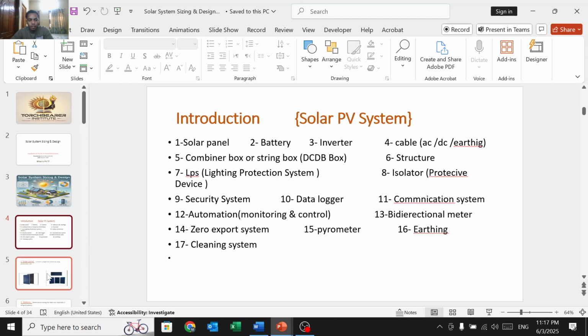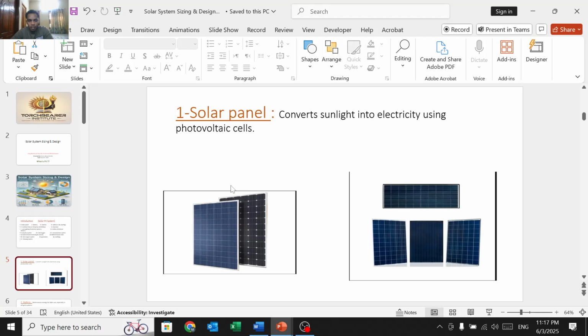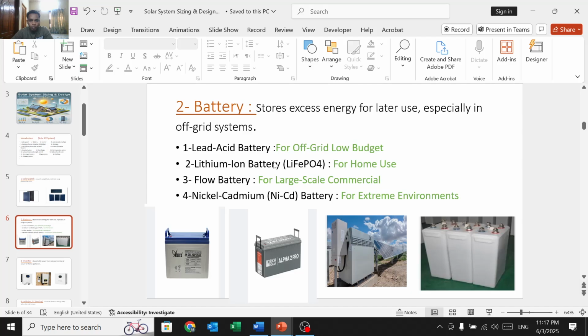Okay, so let's go fast. This is our solar panel. It converts sunlight into electricity using photovoltaic cells. We have the battery. As far as we know, the battery stores excess energy for later use, especially in the off-grid system. We have different types of battery: lead acid, lithium-ion, flow battery, and nickel-cadmium battery. Everyone recommends the lithium-ion battery for the home, and it usually gives more warranty years.